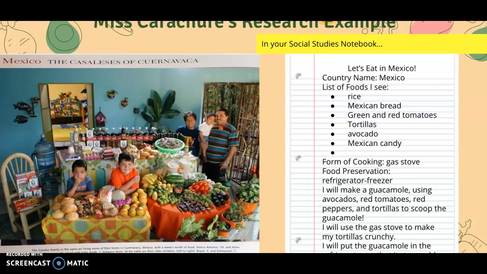And then this is my example of my social studies notebook. You can see there in the right corner, I have the title of my country. I listed some of the foods that I can visually see, like rice, Mexican bread, tortillas, and then at the bottom, at the caption, you can see there that it describes the form of cooking and the preservation method. And then I just give an explanation of what I'm going to do.